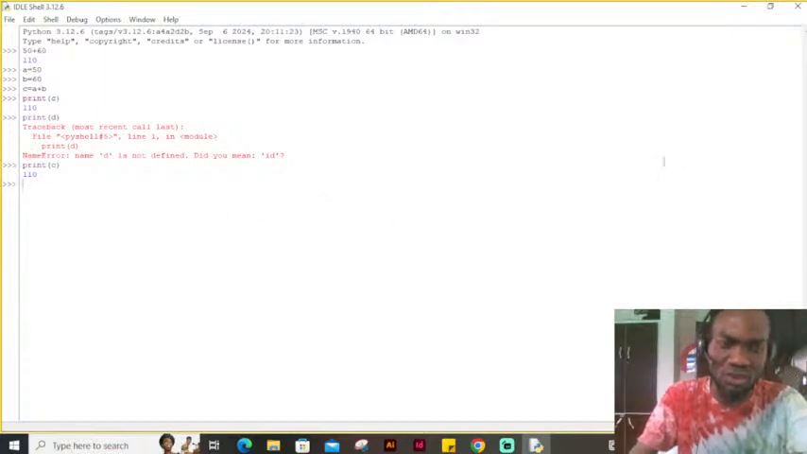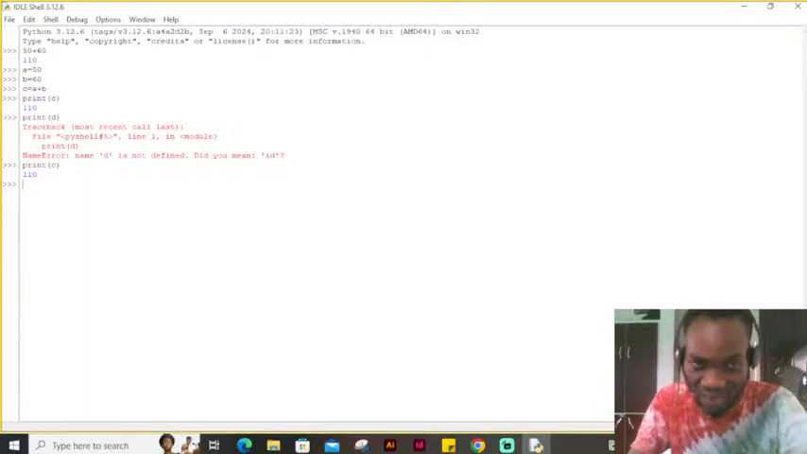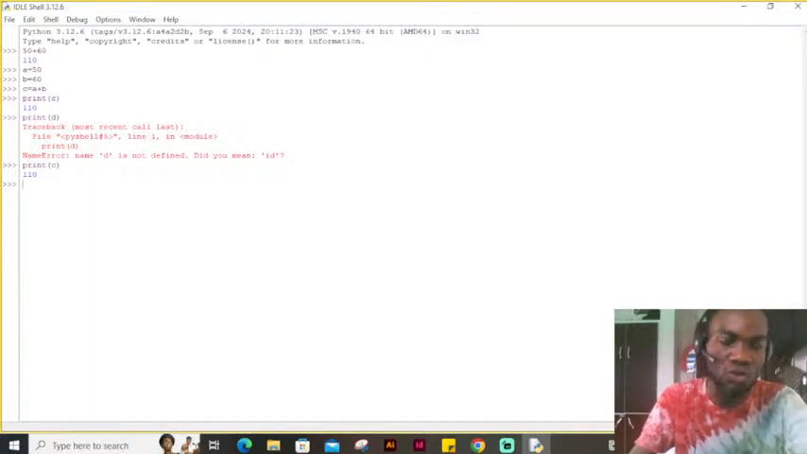Now, I was saying something about data type, okay? I said when you know what the variable is carrying, that is what gives birth to a data type. Now, A is carrying what? 50, right? B is carrying 60. Now, data type in Python is divided into 5. I'm going to explain them to you one after the other.